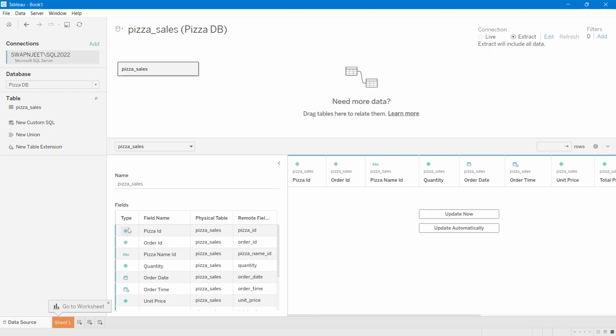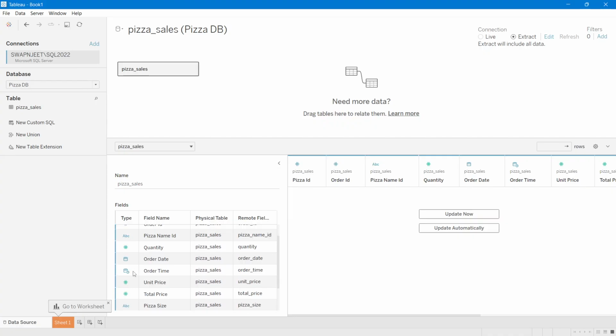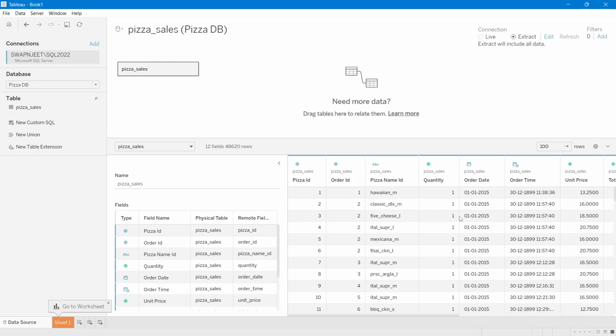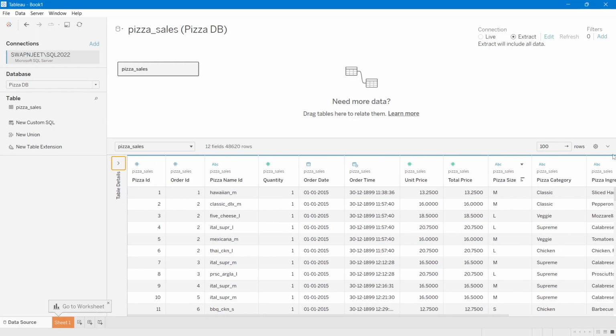All right, and here you can see the data types are provided. This is a decimal or number data type, then this is string, and this is date, this is time. And here you can see the sample data is provided. When I click on update now, you can see the first 100 rows are provided to us. You can see the 100 number is present, but there are 12 fields and the total number of rows is 48,620, but it is just providing us the sample data.